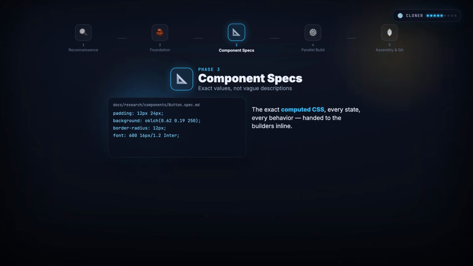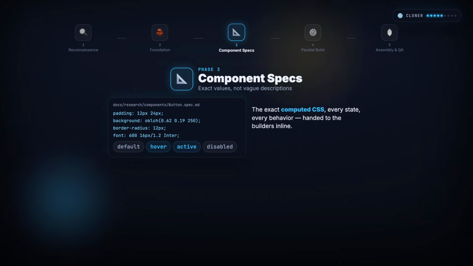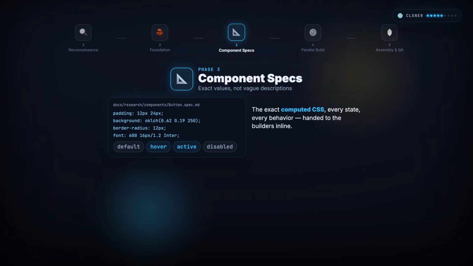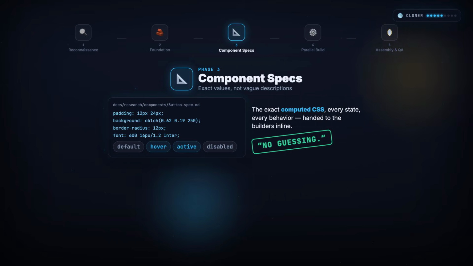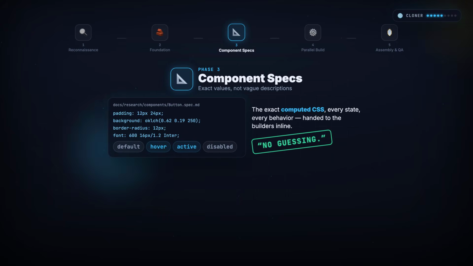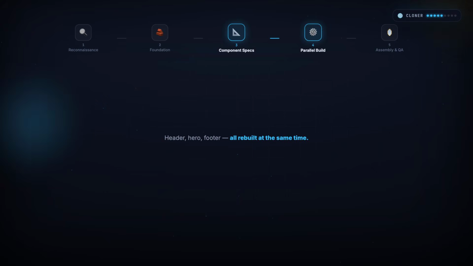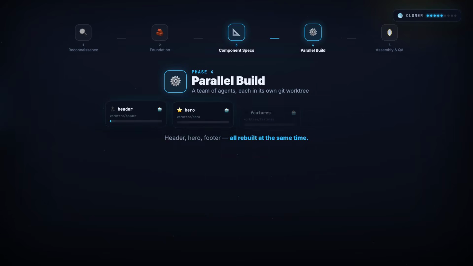For every section of the page, the agent writes a detailed spec file, not a vague description. The exact computed CSS values, the different states a button can be in, the behaviors, and the real content. As the README puts it, the builders get all of this handed to them in line with, quote, no guessing.